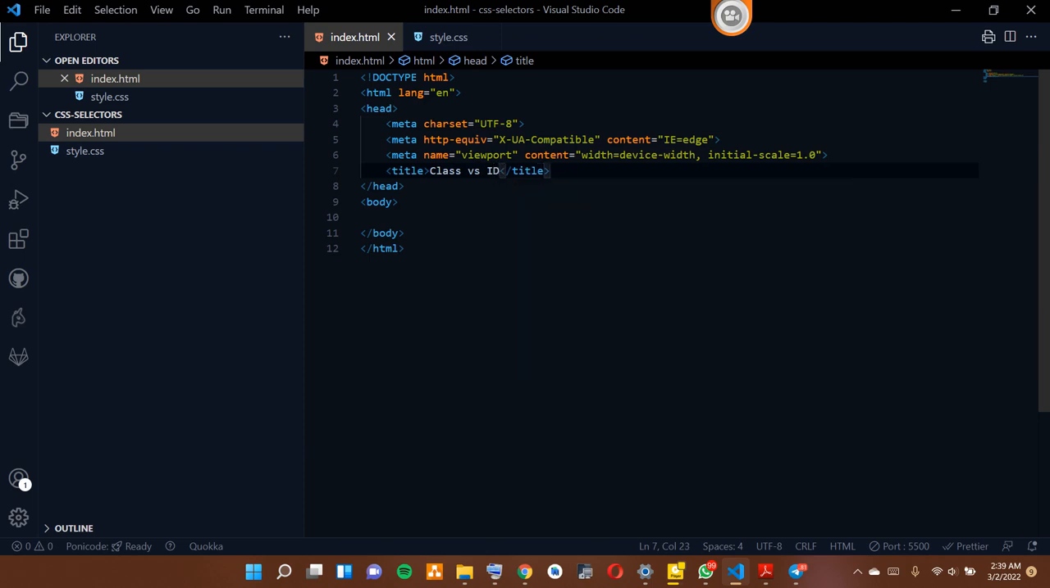So briefly, let's talk about class and ID. Class and ID, as we already know, are CSS selectors. But the difference between the class and the ID is that the class is preceded with a full stop, while an ID is preceded by a hash symbol.